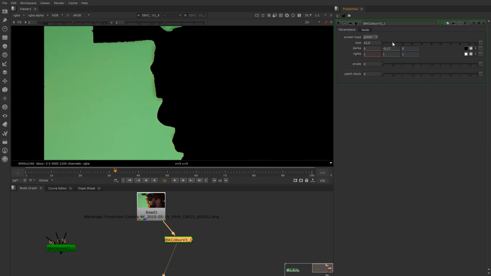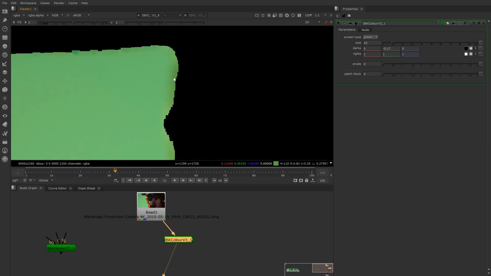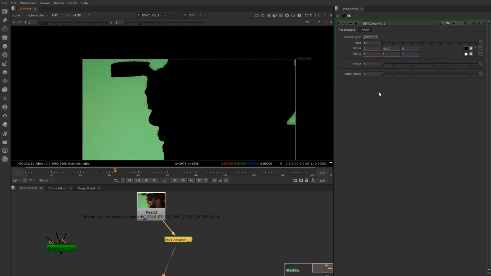So this is sort of like pre-blurring the scene to a certain extent. So it's the color expansion. I'm going to go ahead and put that to 10. And now it comes to the fact that we can come in here and start eroding this, or we could do the patch black.